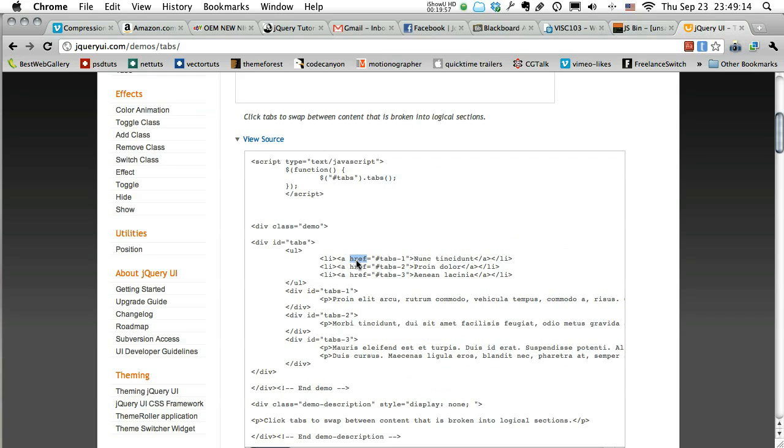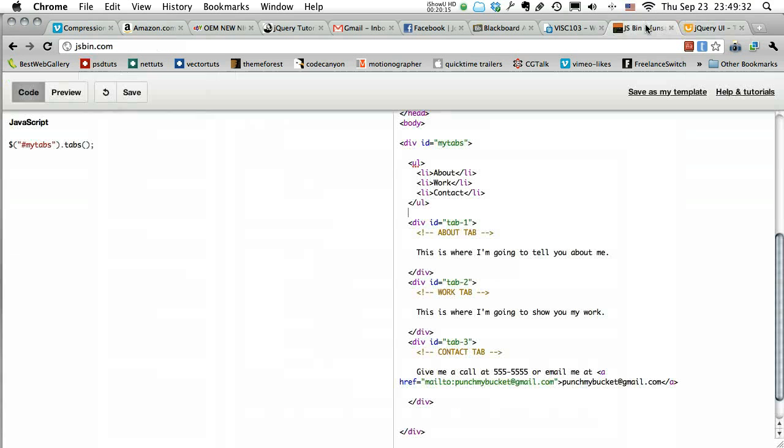So we actually have to create a link inside of each of these list items that goes to the ID of the tab. So you notice this one, href equals #tabs-1. Right here, the ID is tabs-1. So let's do that. So list item 1, a href equals #tab-1. And then don't forget to close your anchor tag. So I'm just going to copy that, paste, and copy the closing tag, copy, paste, change that to 2, 3.